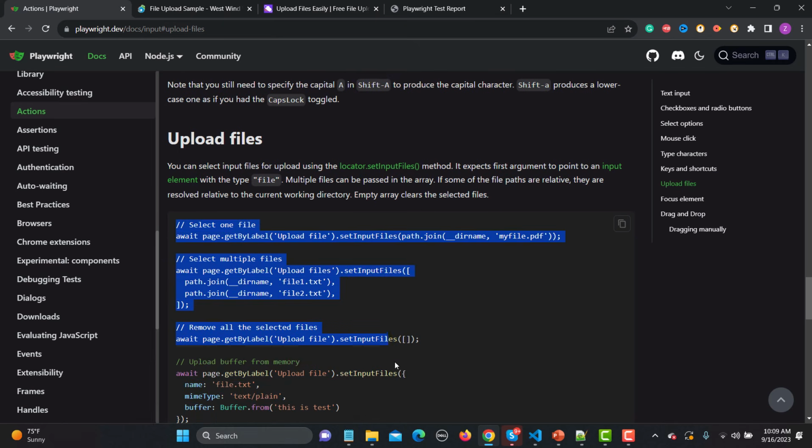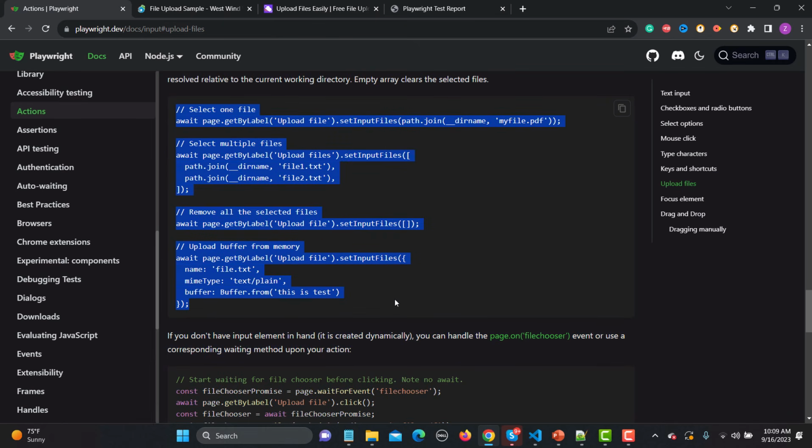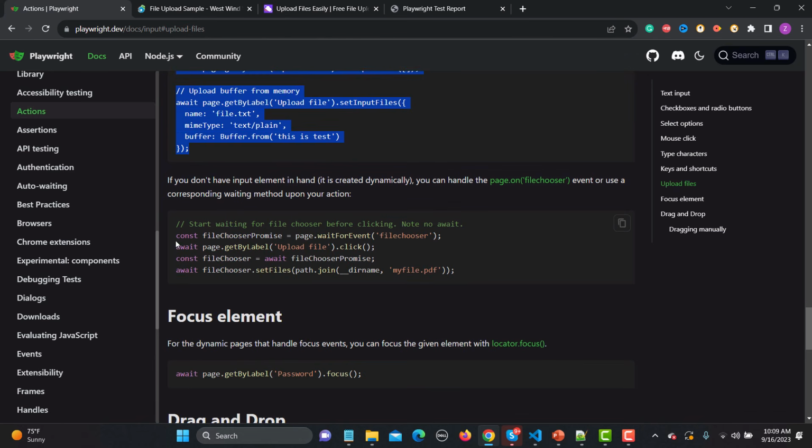These are all applicable when there is an HTML input type file, right? If this is not the case, then you should use this piece of code. You would be using a file chooser event. You will open that one, then using the file chooser promise, you will set the files. So fileChooser.setFiles, giving the path of the files, right? We have learned all these in today's tutorial.